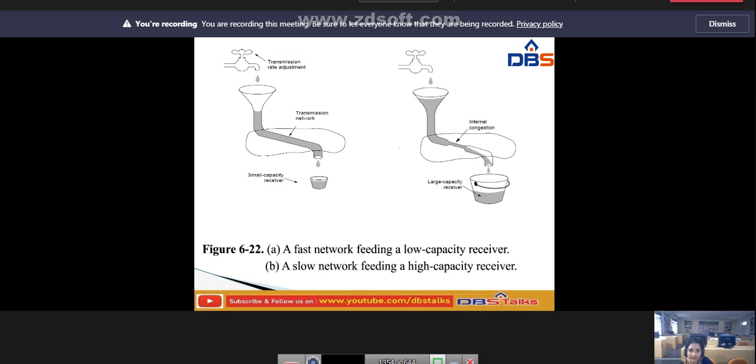Okay. So, this is the diagram. This is the small capacity receiver diagram: a fast network feeding a low capacity receiver. The transmission rate is very fast, but limited because a small capacity is received. And here, if you see, the slow network feeding a high capacity receiver. Water is very fast. Okay. Internal congestion, large capacity is received.